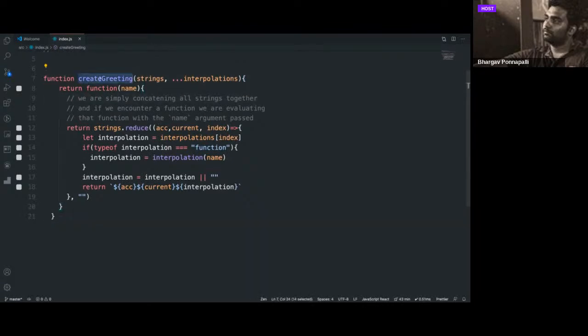This is a function. This is a tag template literal that has the same syntax. It grabs the strings and interpolations, and instead of just returning the value there itself, it is creating a greeting. It is creating a function that can be called again. So if I want to create different kinds of greetings, I'll use it simply like this.